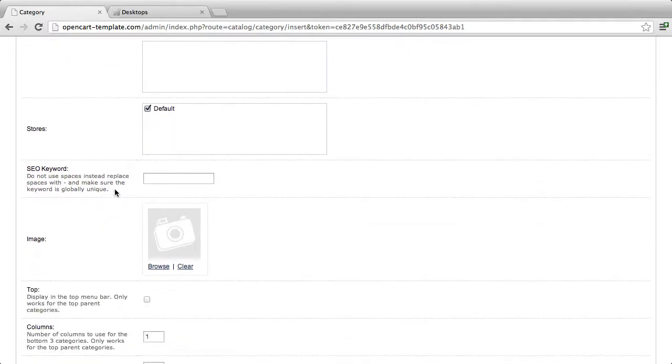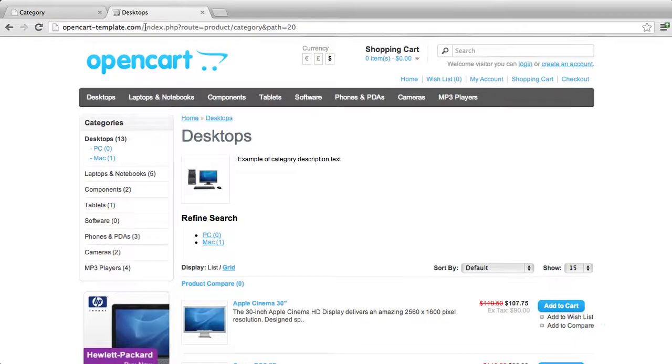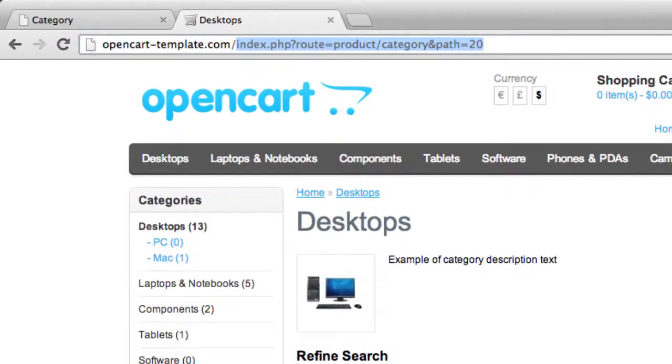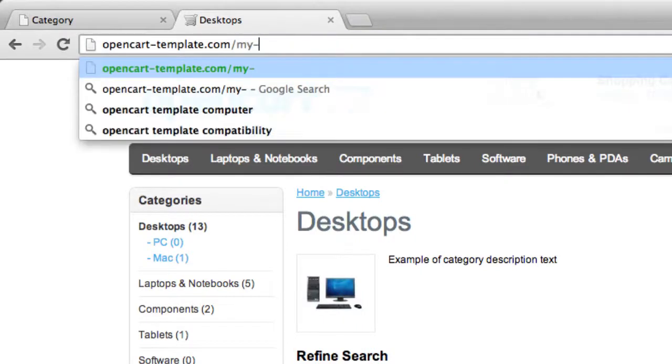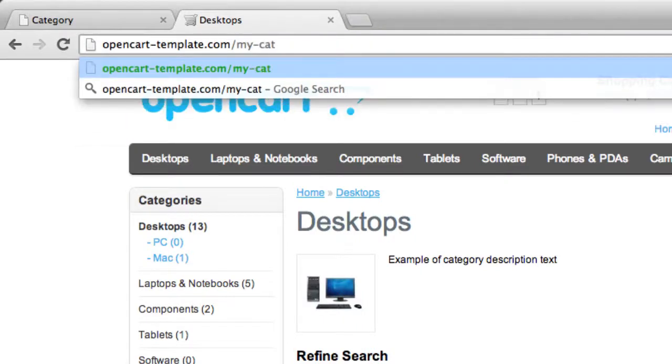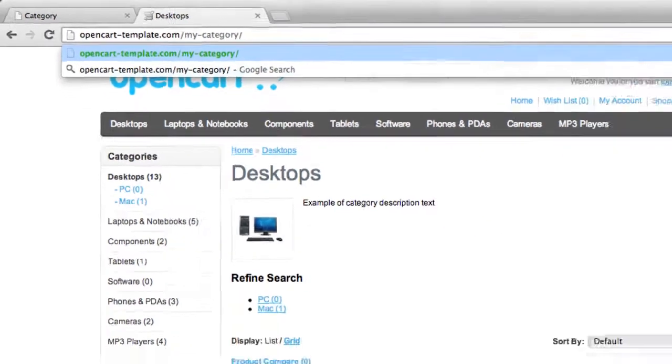SEO keyword. This is one of the most important, along with the meta tag description and meta tag keyword fields. This is if you're using SEO friendly URLs, which you should know about and understand. This is what will be displayed after your domain name at the top. So if we edit my category, that's what the user would see when they come to our OpenCart store.